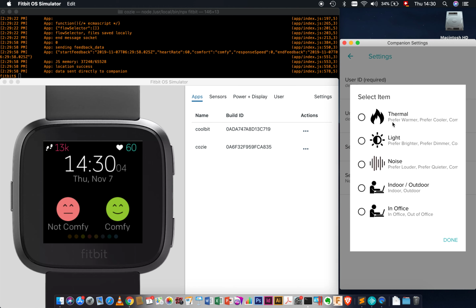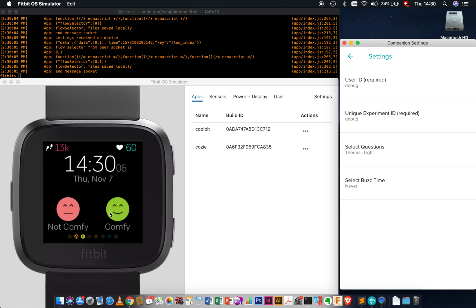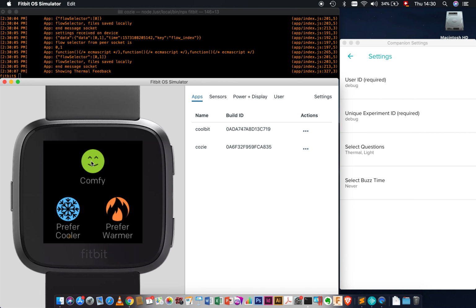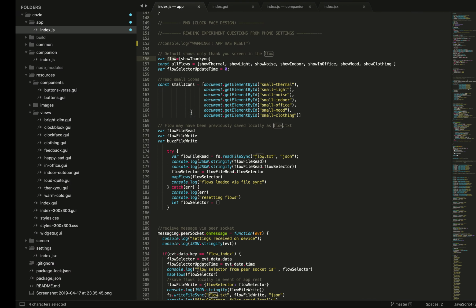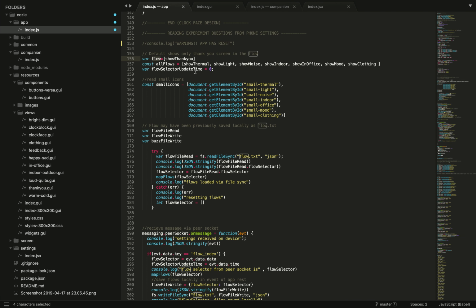Now, if I select then, for example, these two questions, now I have two items in the flow plus show thank you, 3 items in this array. So how does that happen? Well, first of all, I have an array of all flows that has all the different types of questions that could possibly be asked. And I then have all the small icons.